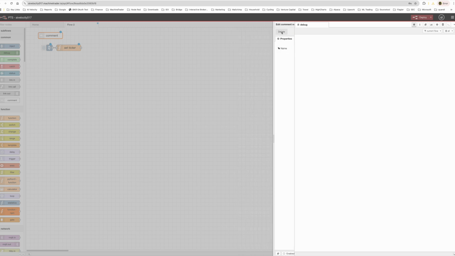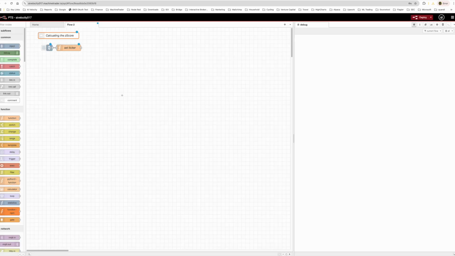I'm going to make a comment here that we're calculating the z-score. Now, if you paid attention to Jerzy Pawlowski's lesson on how these technical indicators are calculated, there's a fair amount on the z-score calculation. I'm not going to go into a lot of detail here, but this is how we create the z-score in a machine trader instance.